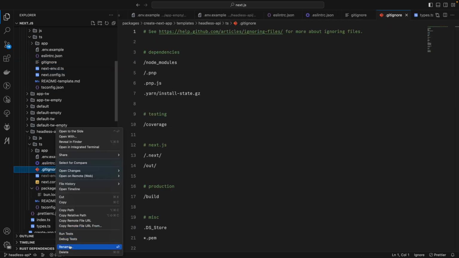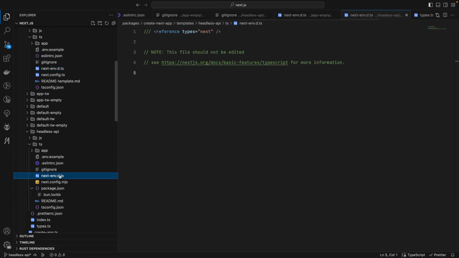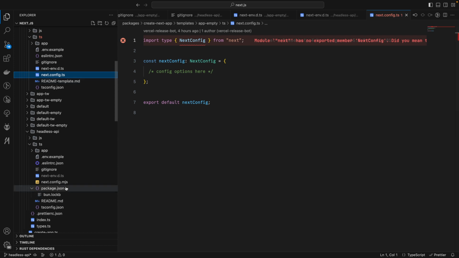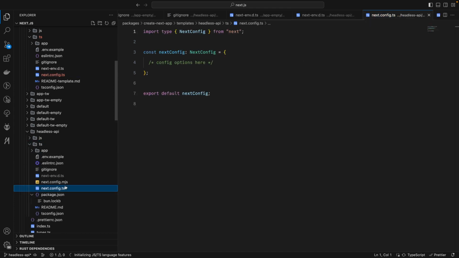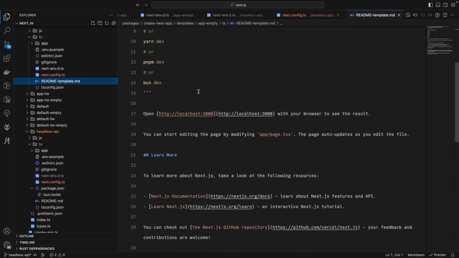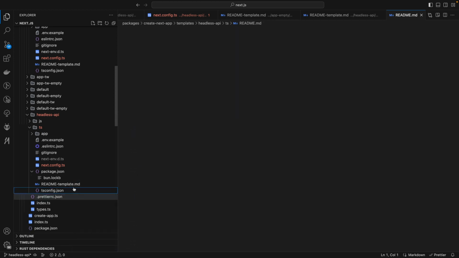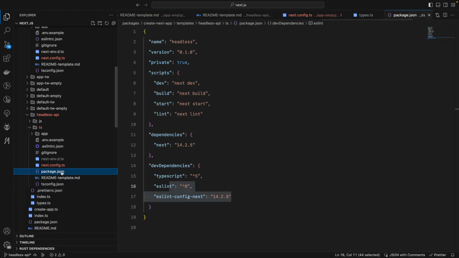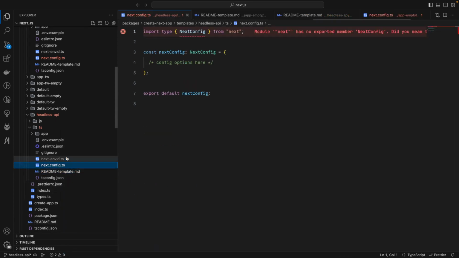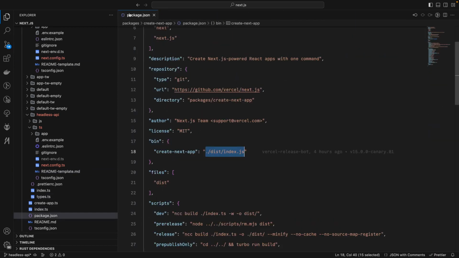It's supposed to be gitignore, not dot gitignore. Okay, next.d.ts, but then we don't have the next config. This is supposed to be a ts file, so why is it here? Then I'm going to delete this guy. Okay, so what do we have? Let me close all this stuff.